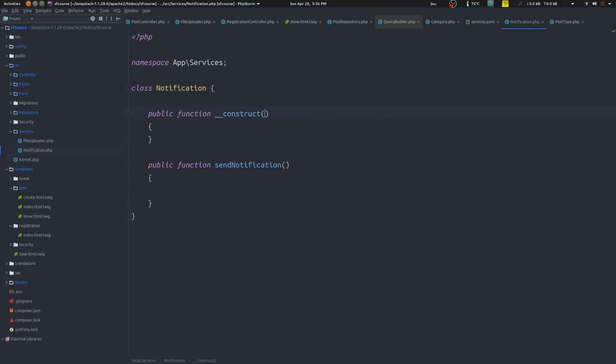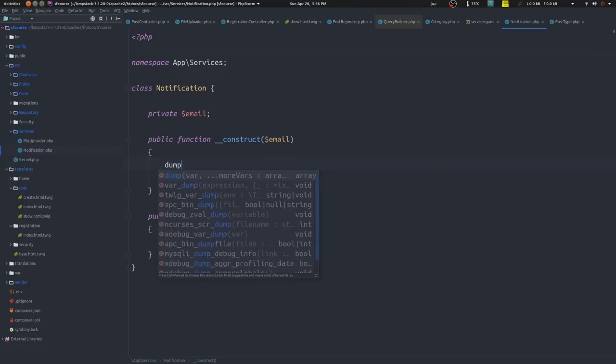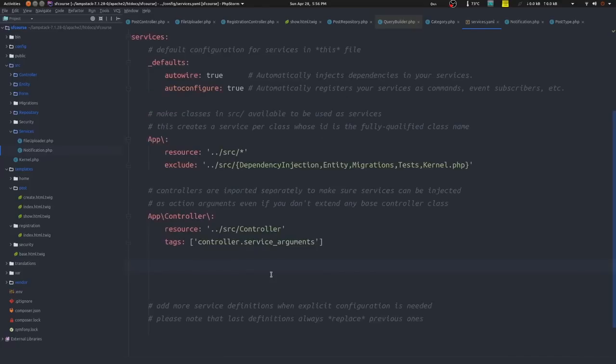And as I said, I want to pass the email that is going to be used right here. So let's just call it an email. And let's initialize this value right here. And actually, we don't even need to do that. But what I'm going to do is dump this email that I have, and dive right away. So how do we pass the email to this? As I said, this is how we can actually do it.